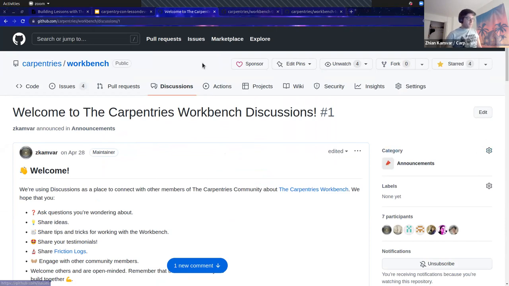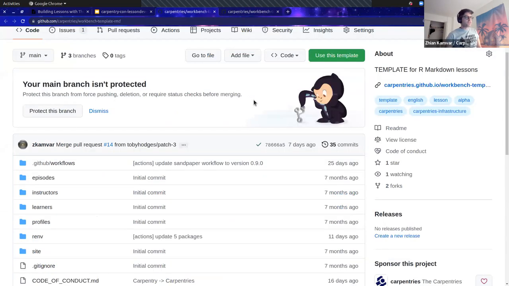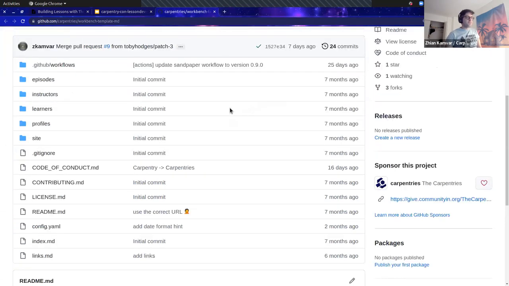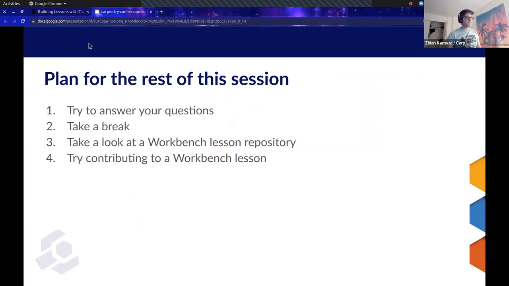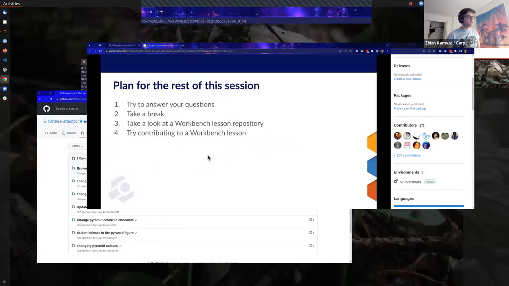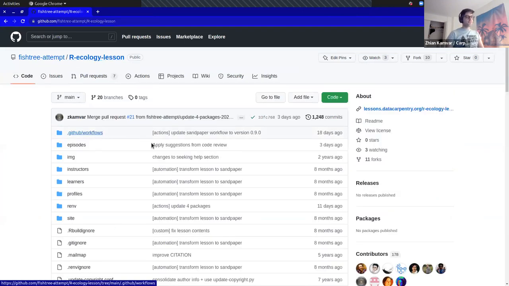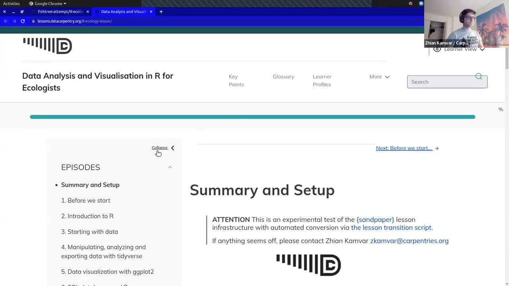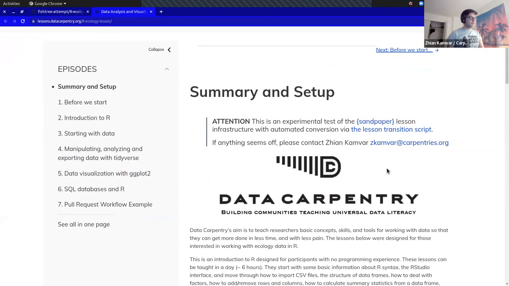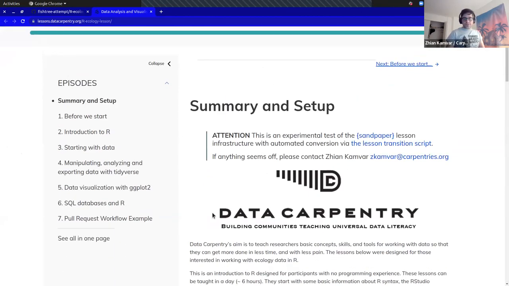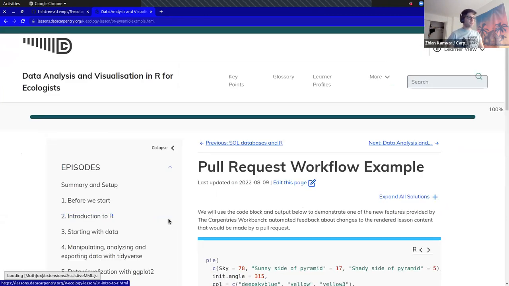So with that, I'm going to pause for any questions before I move on to the example in which I'm going to show you how to make edits and pull requests to the Workbench. Actually, I'm just going to move over to that page now. Okay, seeing no questions, at least I don't see any on my screen. I'm going to move over to the pull request workflow example.